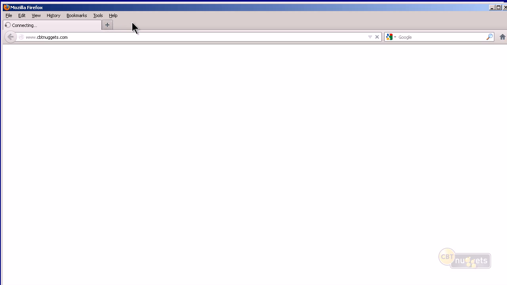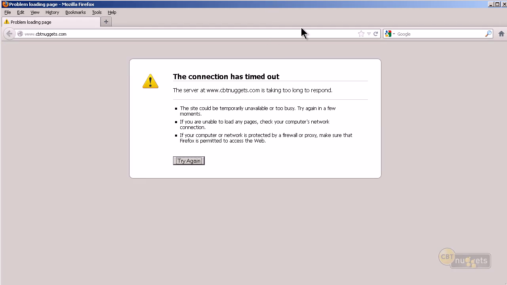www.cbtnuggets.com. Trying to connect. It's not going to connect because, again, I've got my blocking policy in place and the connection is timed out. Okay, no way. So let's go ahead and move this out of the way and take a look at our log now.